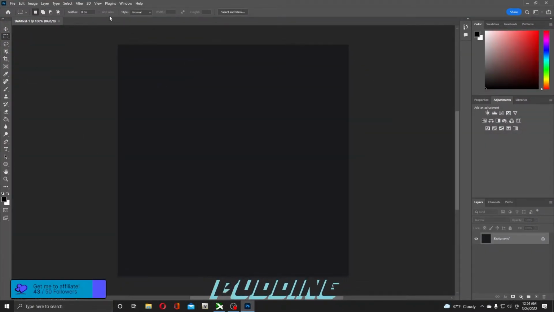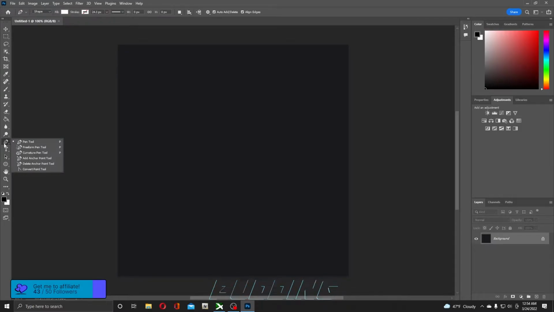It doesn't matter what we're working with, whether you're doing a logo or a design, it doesn't matter. This concept works for anything. Now on the toolbar here on the left side, we're going to go ahead and find the icon that looks like the tip of a pen.